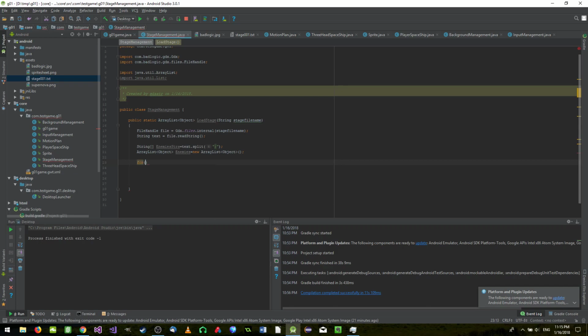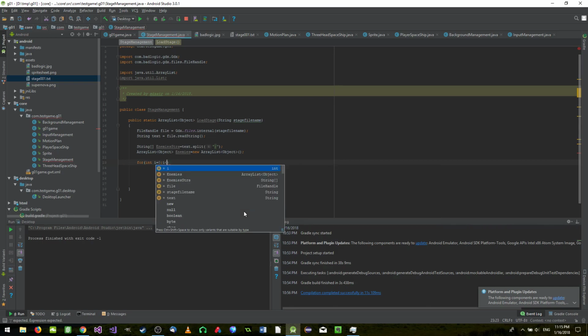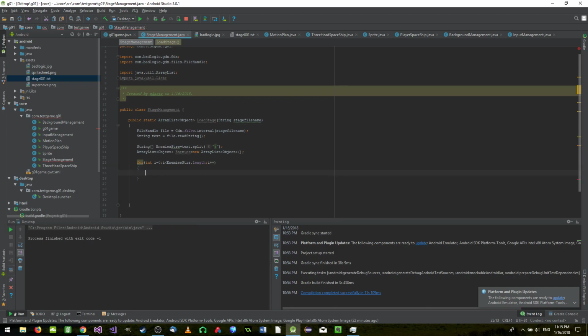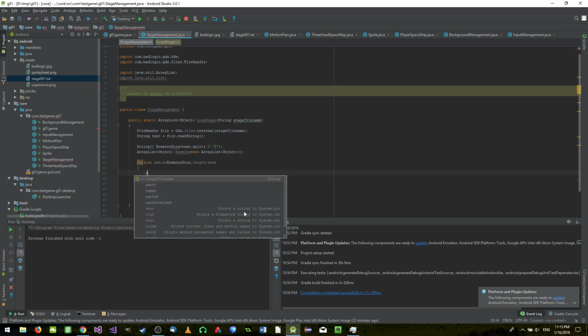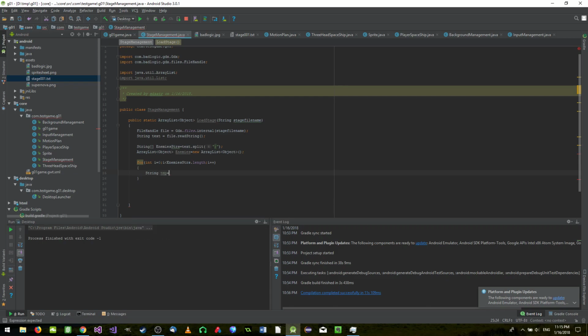So now we are going to loop on all the enemies strings. So for int i equals 0 and i is smaller than enemies strs dot length and i plus plus. Okay, now string tmp equals enemies str of i.